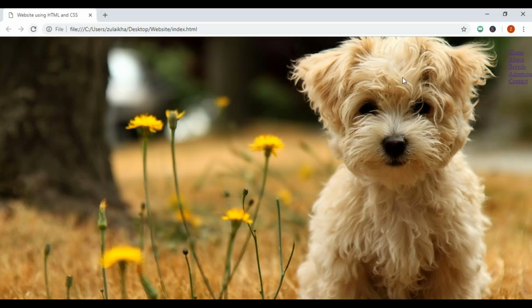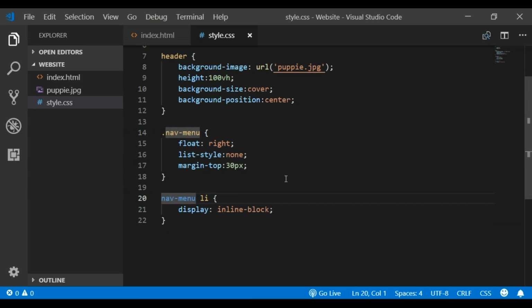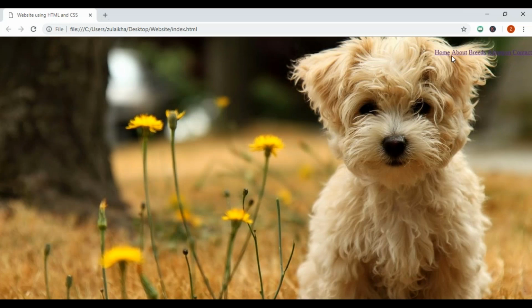Let's open this up. So guys, I made a small mistake over here. I'm supposed to add a dot because I'm selecting a class. In order to select a class, you add this dot notation. Now let's save this. This will basically align all of the links horizontally. Let's see if it works. Refresh, and now you can see that all of these links are aligned next to each other. This is exactly what I wanted.